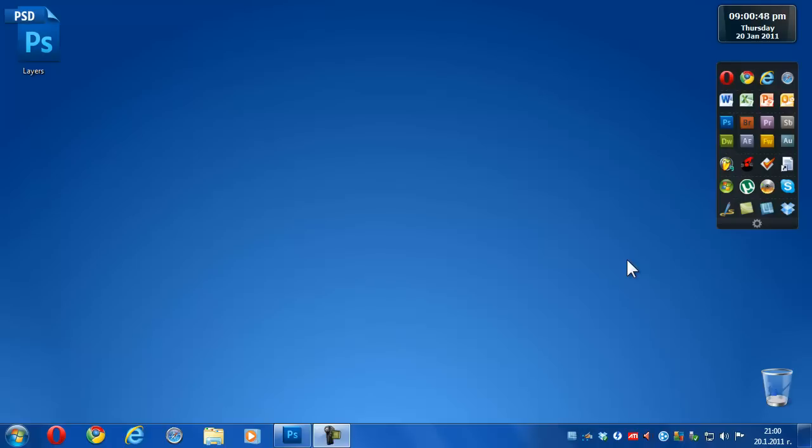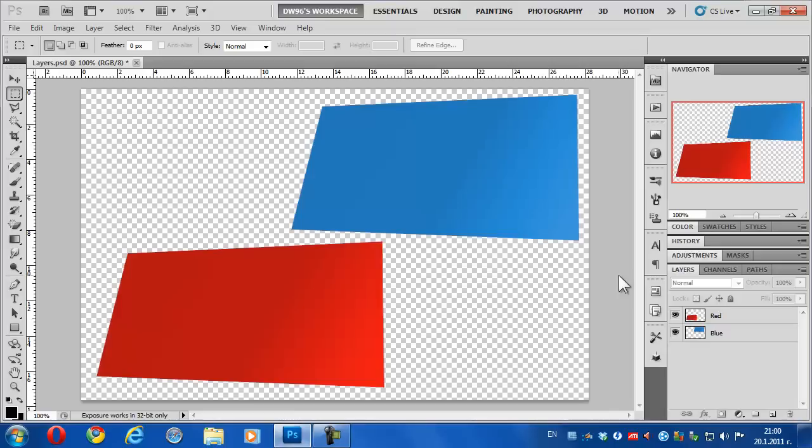Today we're going to quickly go through what layers are in Photoshop and how you use them. For the occasion, I have prepared a really small and basic Photoshop document. Imagine these as a red and a blue sheet of paper, and I'm going to try to explain what layers are in perhaps the most basic way possible.